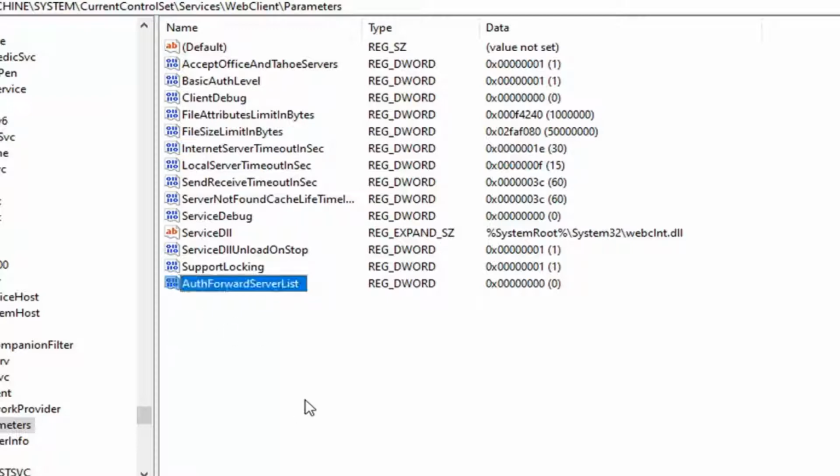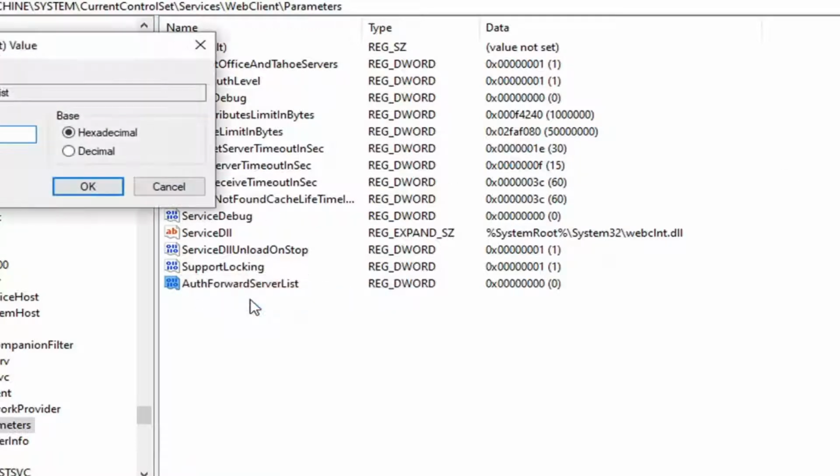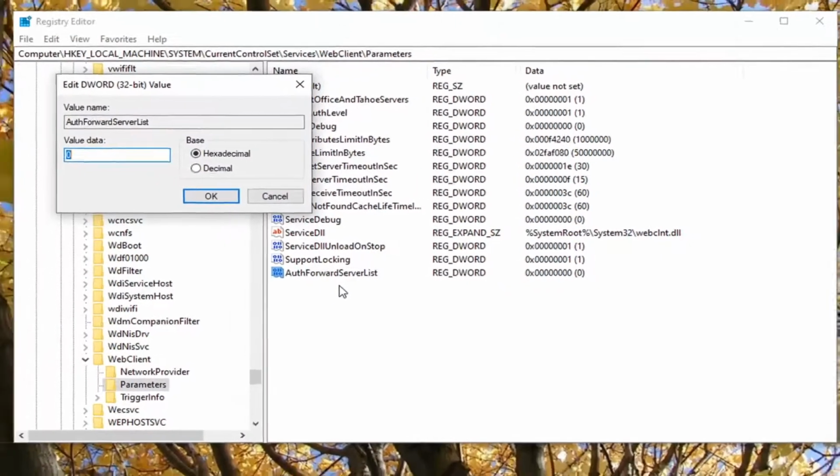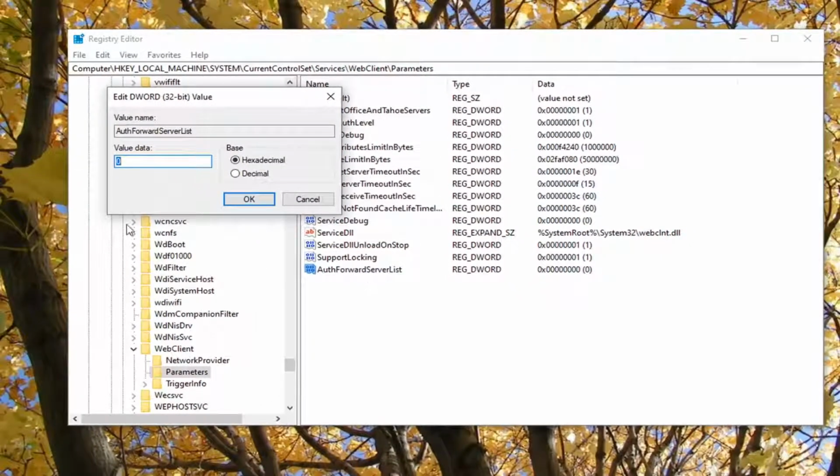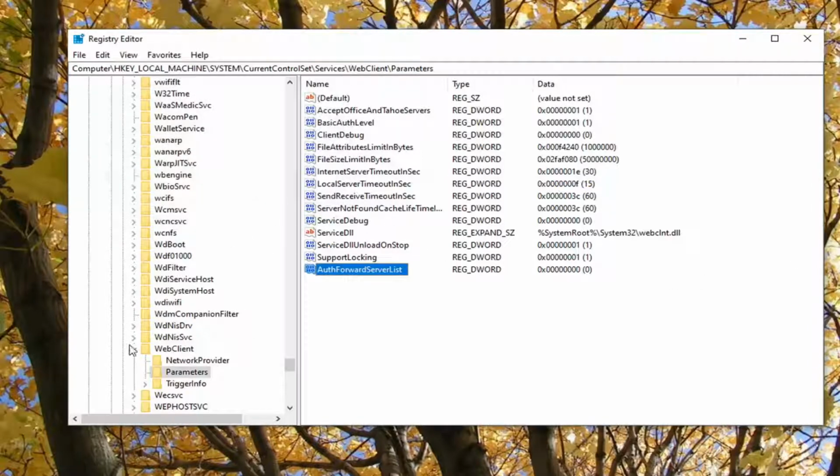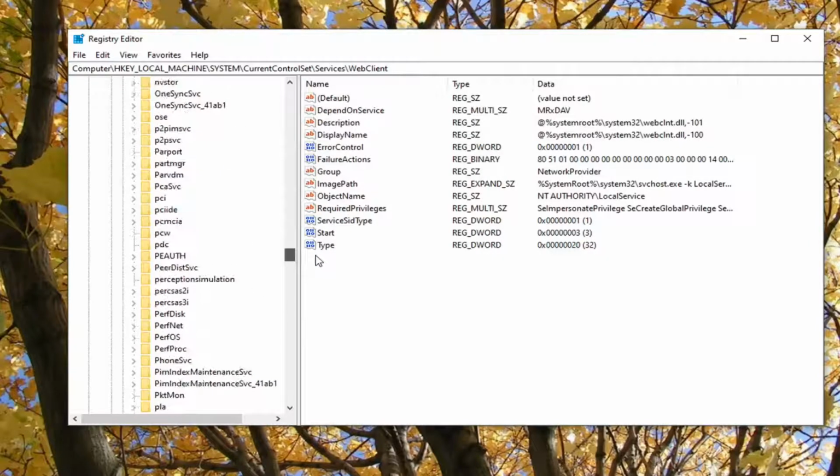Hit enter on your keyboard, and now that you've done that, right click on it and select modify. Now in the value data box here, type in whatever the URL of the server that's hosting the website is. You should have this already available. Enter whatever server you're having the problem with in the value data field, and then select OK. Once you've done that, close out of here, restart your system, and that should hopefully be about it.